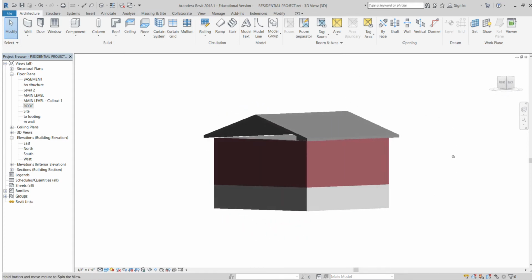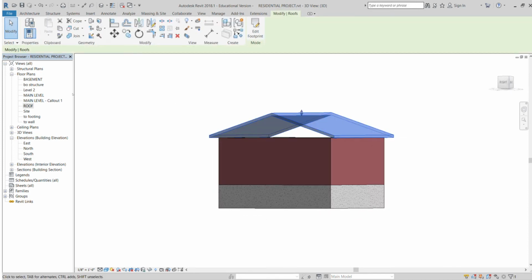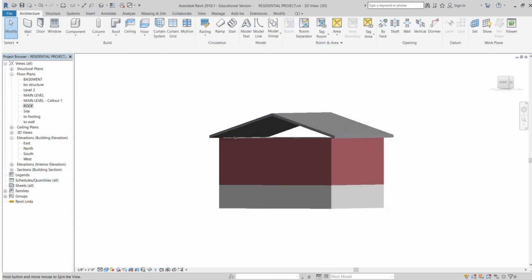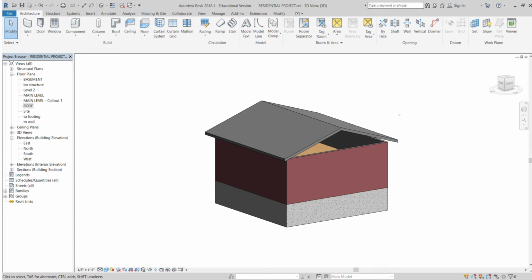There's just one kind of odd thing that's happening here, right? I click on my roof and I do see that it sits at top of wall, but one odd thing that's happening is that the walls are not quite meeting the roof, okay? And we can't have that. We want things looking the way it should, okay?